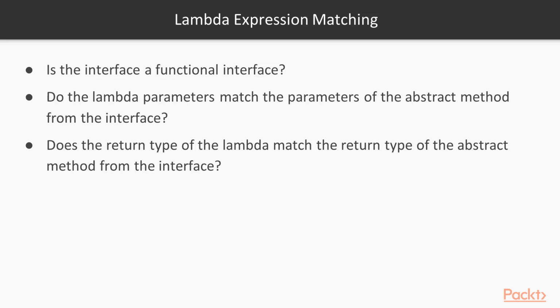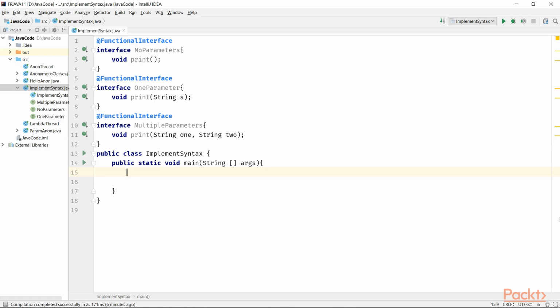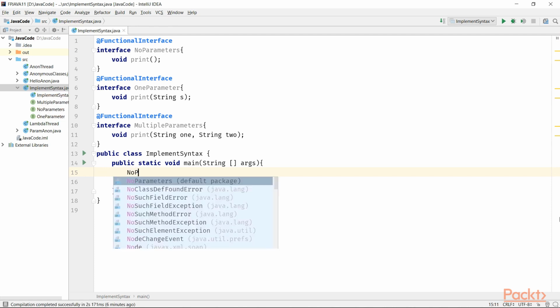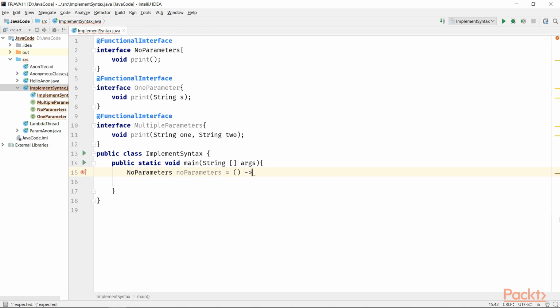Now, let's open up our IDE and implement the syntax. On my screen now, you can see three functional interfaces that are named according to the number of parameters that their abstract method can take. Let's start by implementing the noParameters interface. Because this interface method takes no parameters, we can leave the parentheses empty. To demonstrate, open up parentheses, this code will simply print out hello from no parameter when the method print is called.